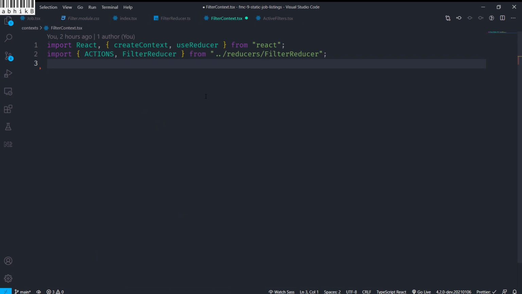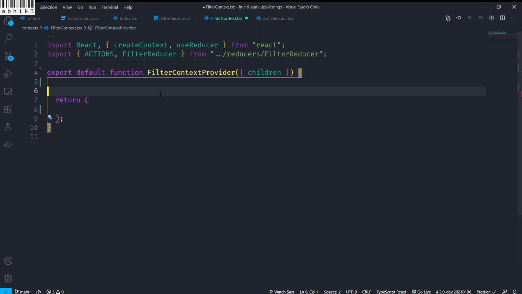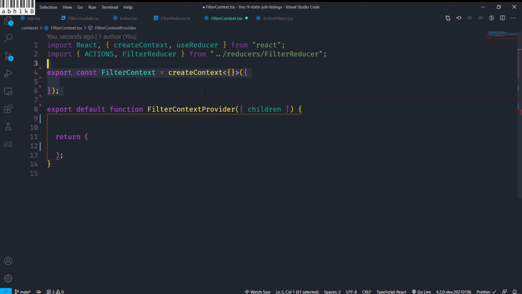So let's create the filter context, which will be of .tsx type in the context directory. I have already included createContext, useReducer, Actions, and filterReducer, so I have already imported them. What I will do now is create a FilterContextProvider JSX element function component, which will return something and these children as well.